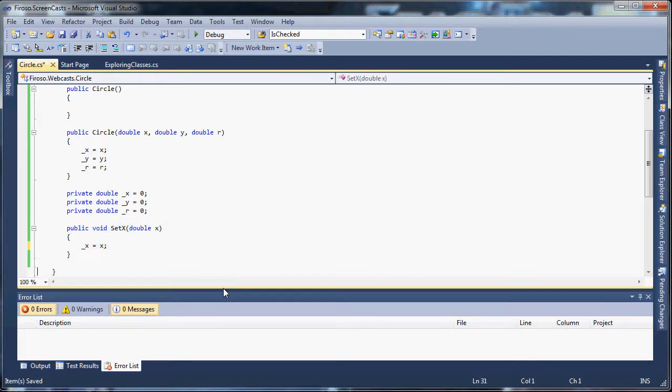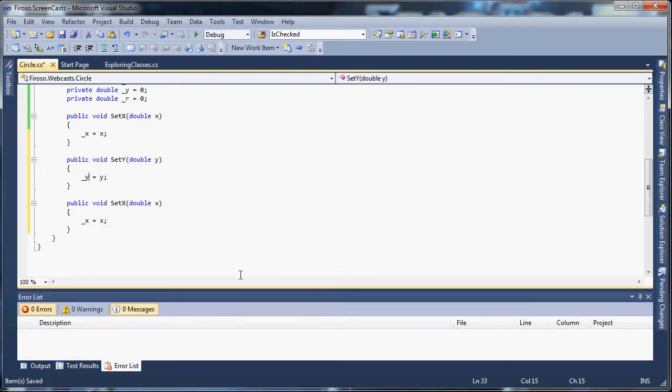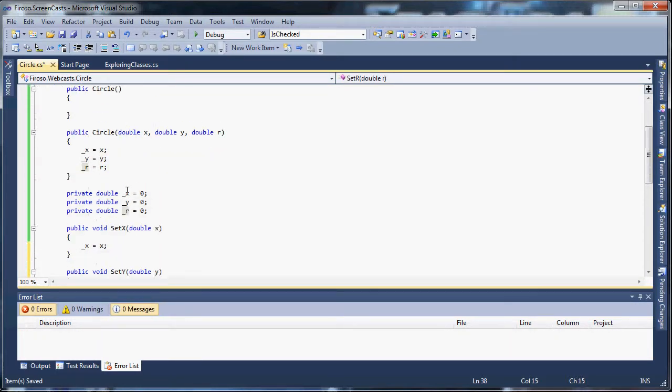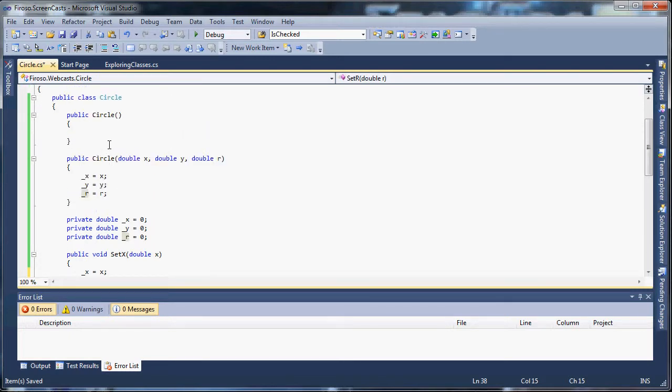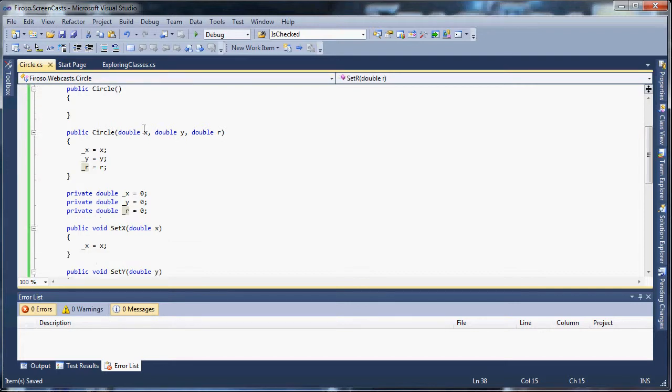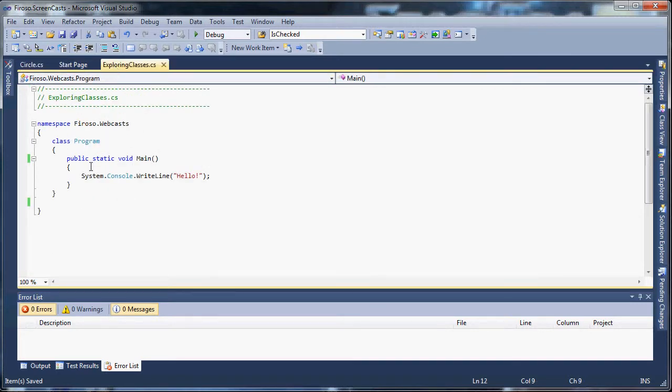While we're at it, let's define set Y and set R. At this point, we have a fairly well established, albeit somewhat esoteric, class that we can use to define a circle. So I'm going to go ahead and save that file and pop back out in exploring classes.